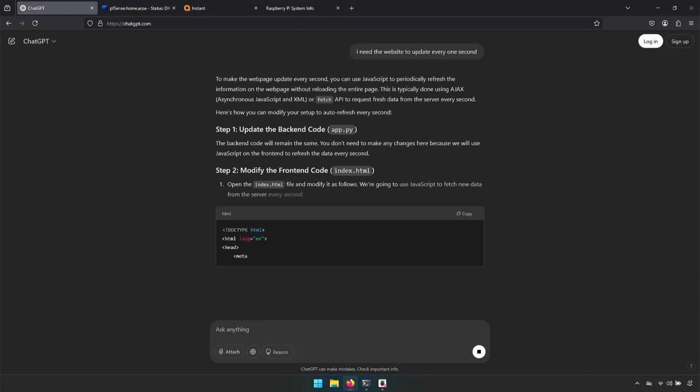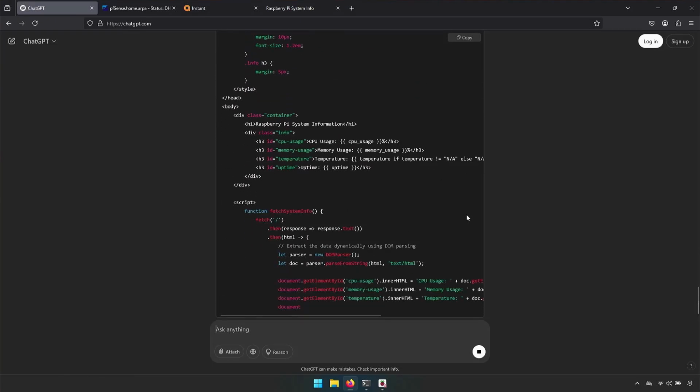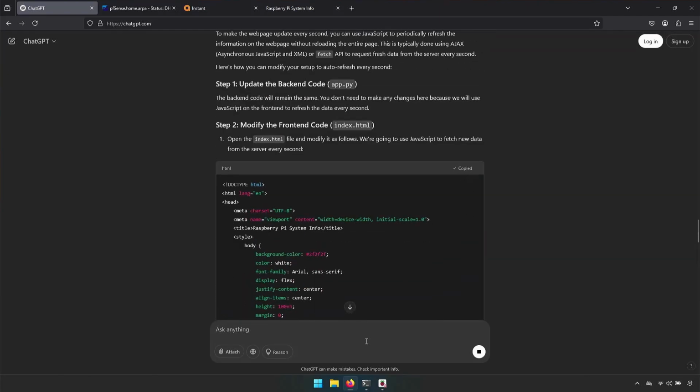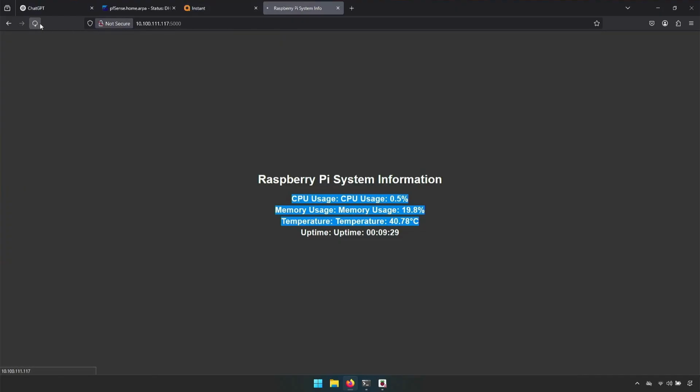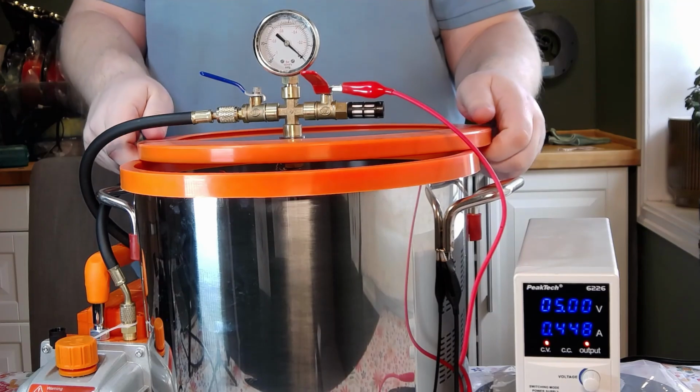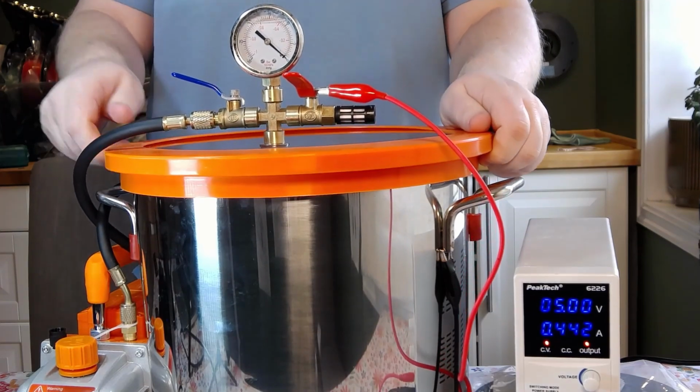And of course I forgot that I want the script to update the web page every second. Then after a bit more back and forth, I finally got ChatGPT to give me a script to do what I want. With everything up and running, I can finally put the lid on and start up the vacuum pump to pull out the air and see the temperature rise on the Raspberry Pi.